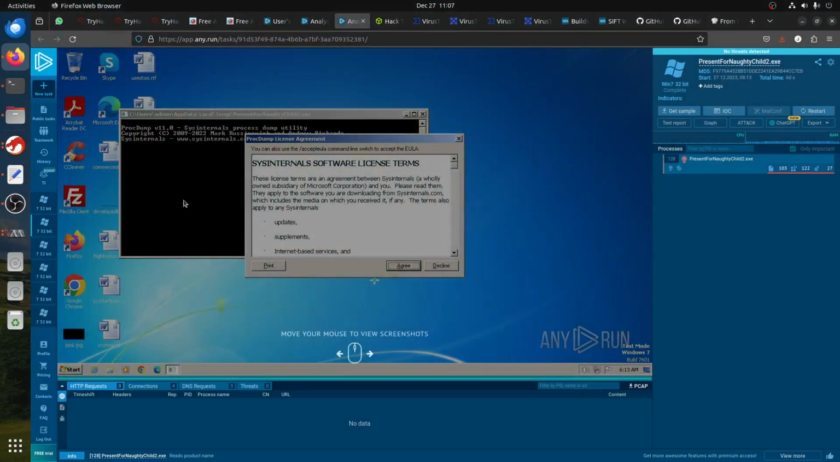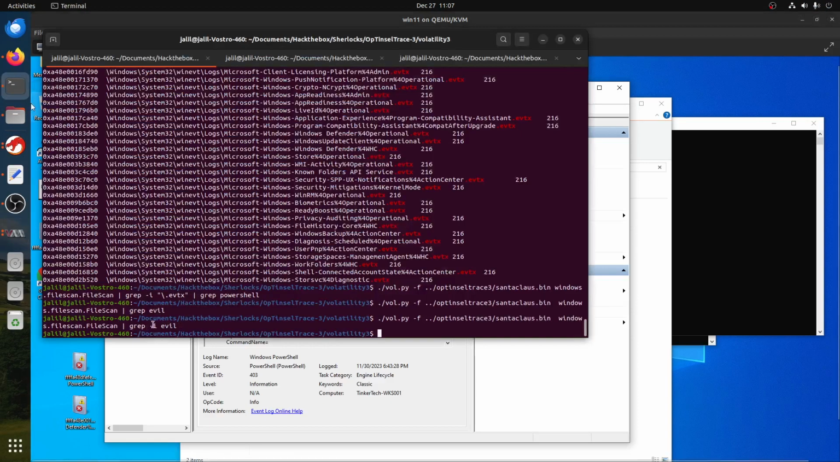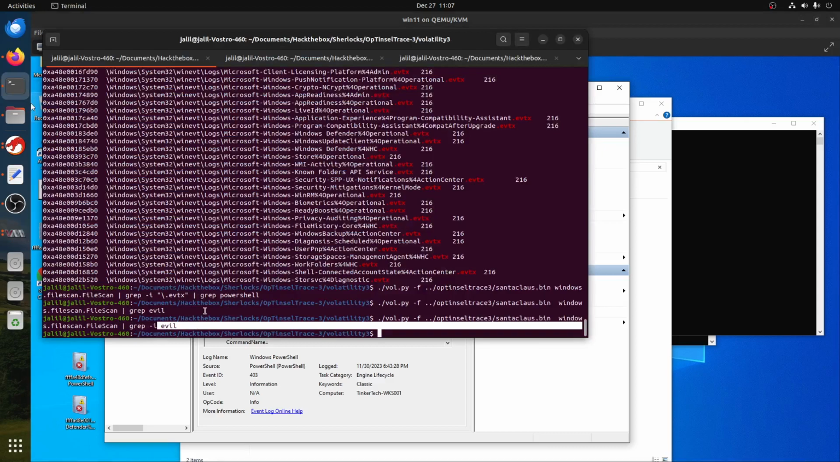So basically after it runs, it will have this command there. So stolen gift, I don't know why, I don't find it. Still the evil, I don't find it. Anyway.